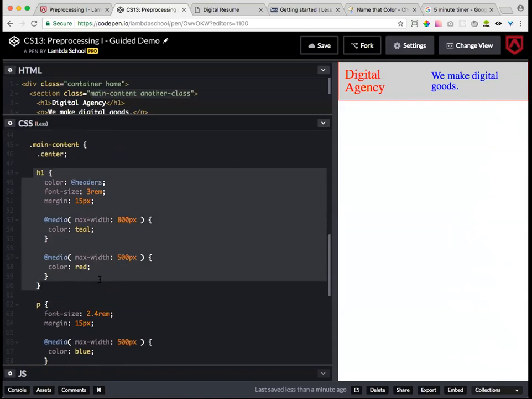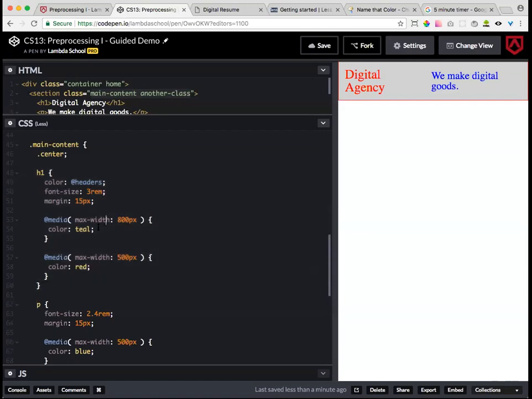Let's see any questions we have. So Zeiss says, can you achieve the same if we put the media query below and outside of H1 and put the P within main content? No. It just bubbles to its direct relative. So this media query is actually going to bubble up and wrap around whatever it's nested in. So it's each individual element.